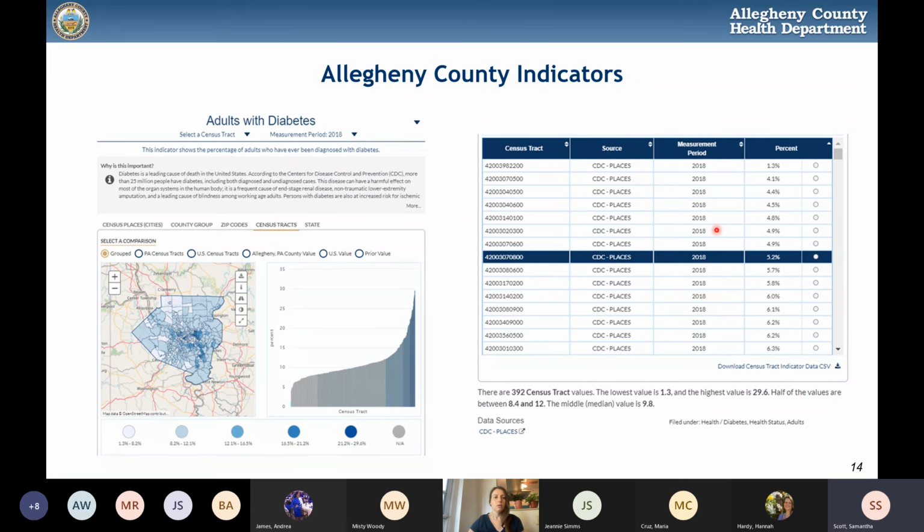And this shows the export of the census tract, the source, the measurement period, and the percent. So as you can see, this came from CDC PLACES, which I mentioned earlier. So you could get this information from either of those sites, whichever one you would prefer.